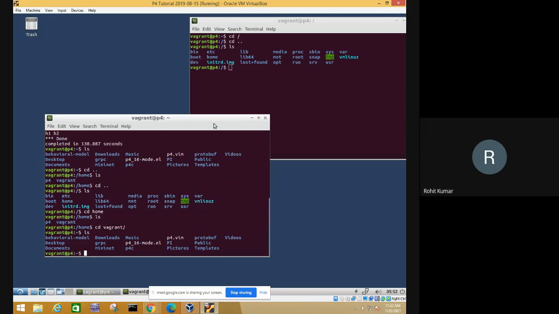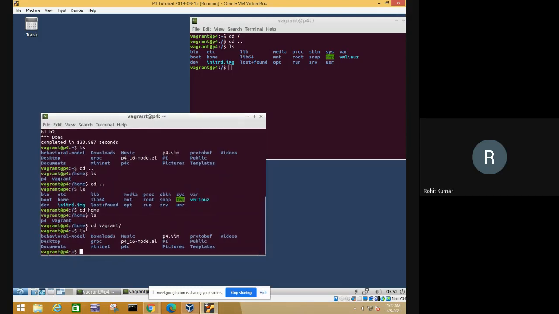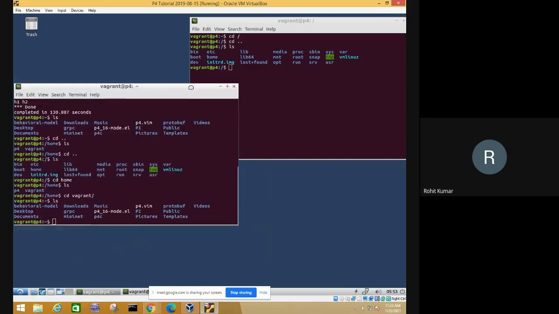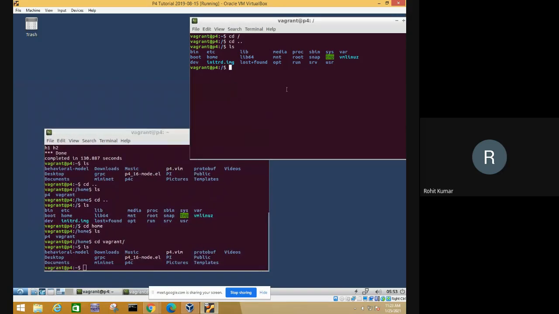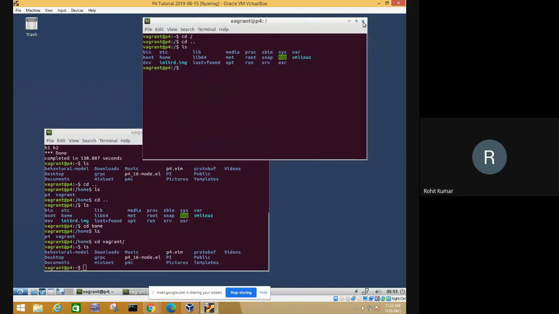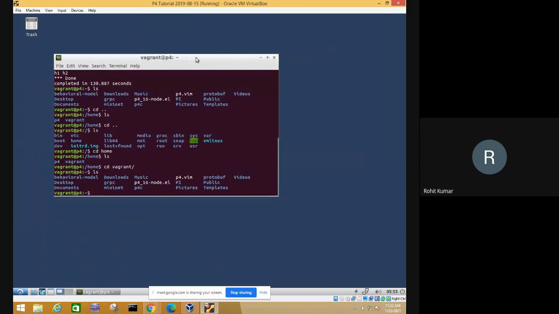And inside this, there is a separate user space for Vagrant, and a separate user space for P4, and they will function separately. No one will touch each other's stuff. So in this way, it is going to function. Let me leave it now because it is an SDN class here.